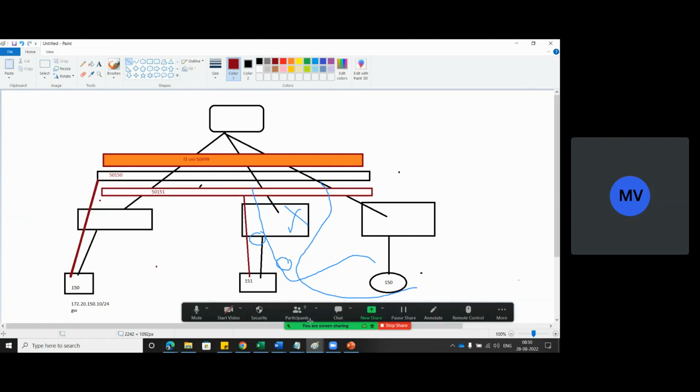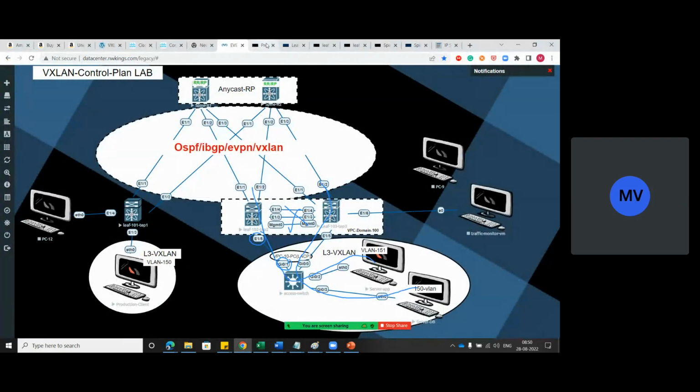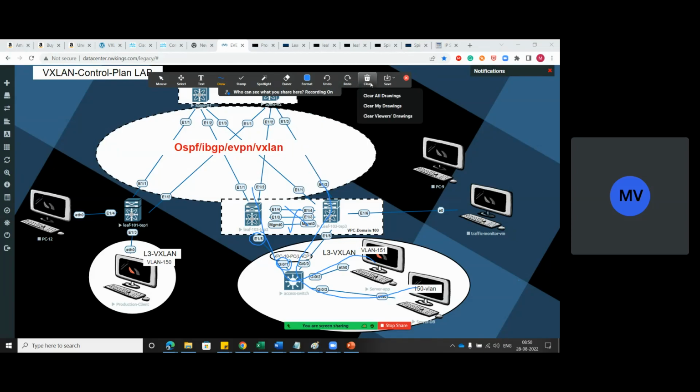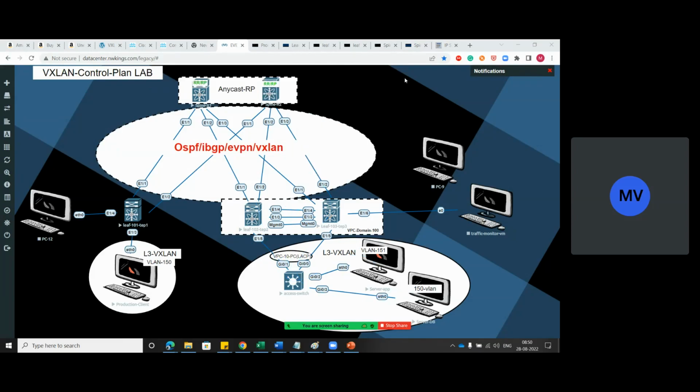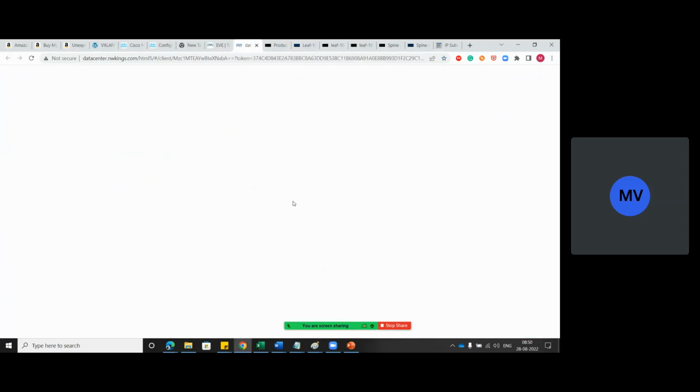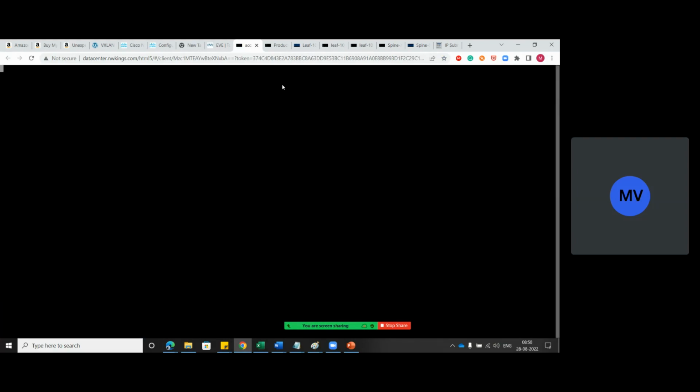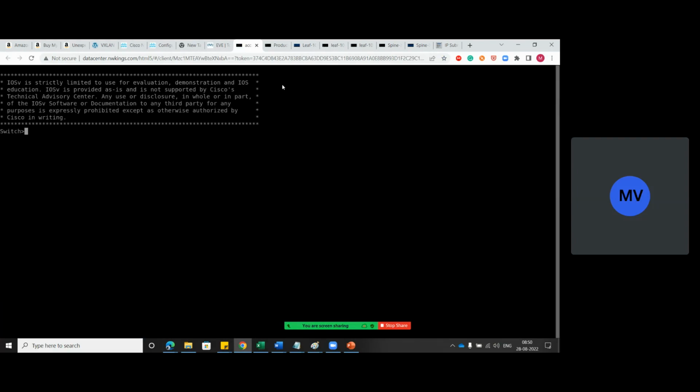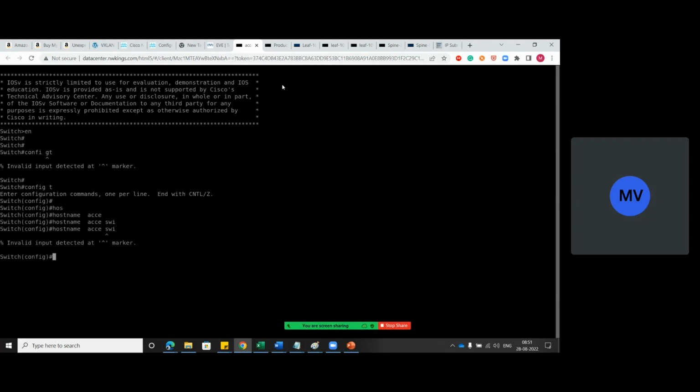Okay. So if I go to this switch, if I clean this switch, enable, config t. Hostname, I'm going to give access switch. Switch name.